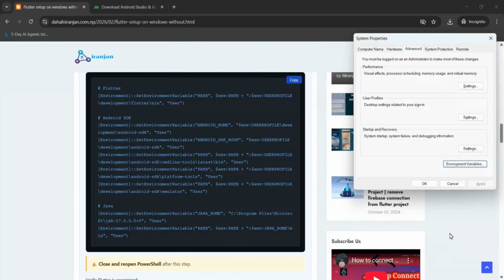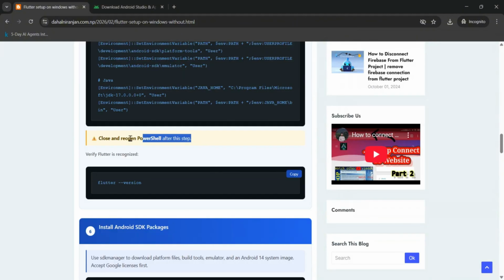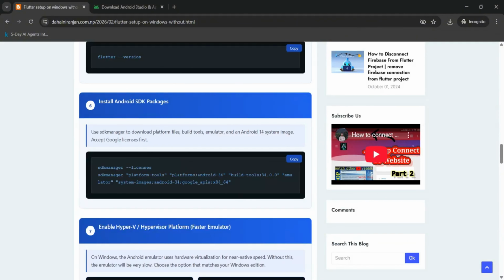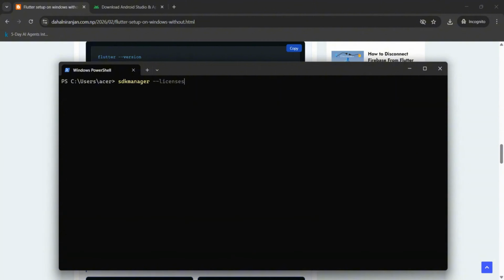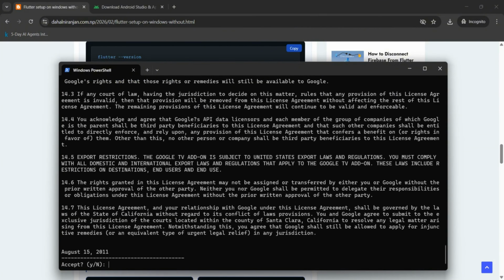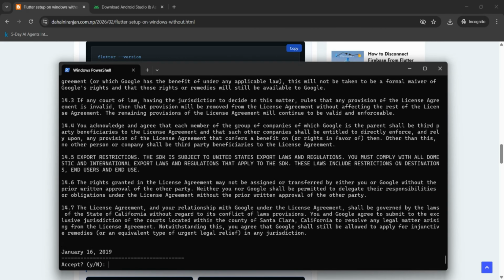We have set up all the paths, and there are two paths remaining to set up, which are platform tool and emulator, which we will install and then set the path later on. After that, close and reopen the PowerShell. Now we move to step number 6, installing Android SDK packages. So copy paste the command and here accept everything by pressing Y and the enter key.